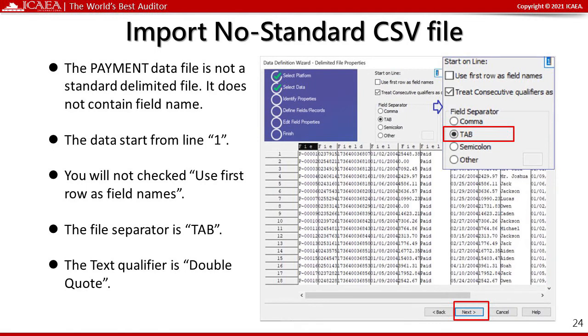In real-world examples, there are many delimited data files called CSV files, but they do not follow the CSV standard. This case is one example. Therefore, we cannot use the automated process to import the data file. We need to manually import the data file into CAATs. The field separator is not the standard comma. You'll need to try different separators. Tab will be the answer for this case.